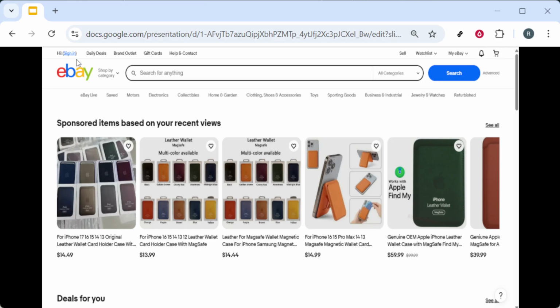Once there, you'll want to look towards the upper left corner of the page and find the Sign In button. If you haven't already logged in, go ahead and click on this button and enter your username and password. If you don't have an account yet, now's a good time to sign up, as eBay offers a variety of features for sellers once you have an account.